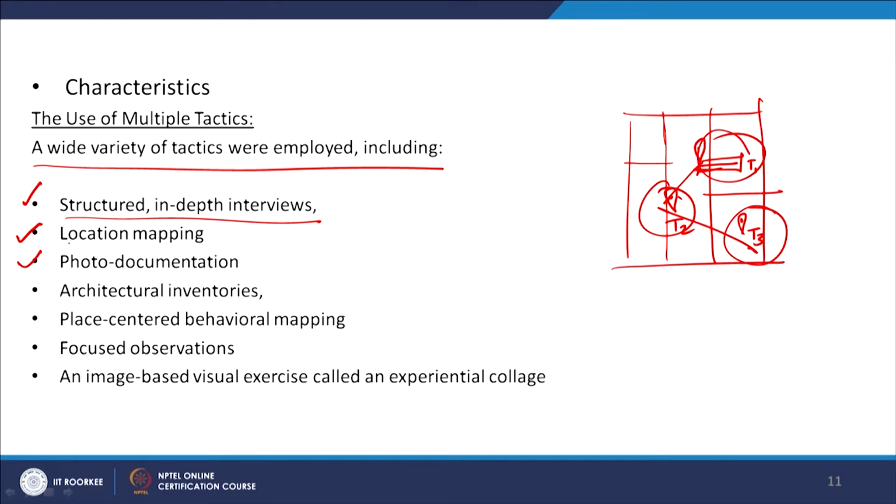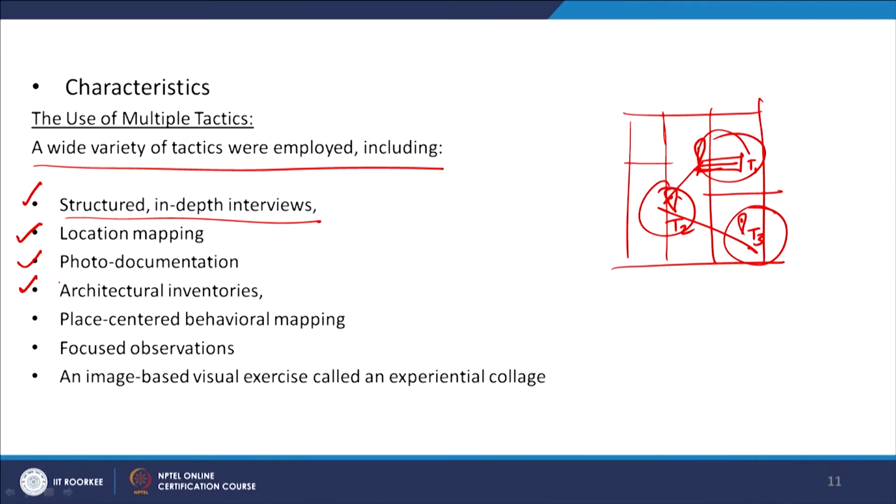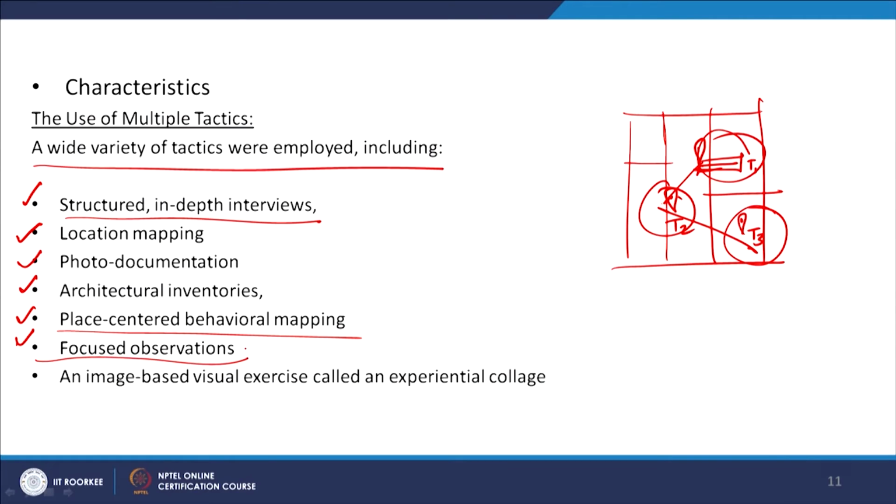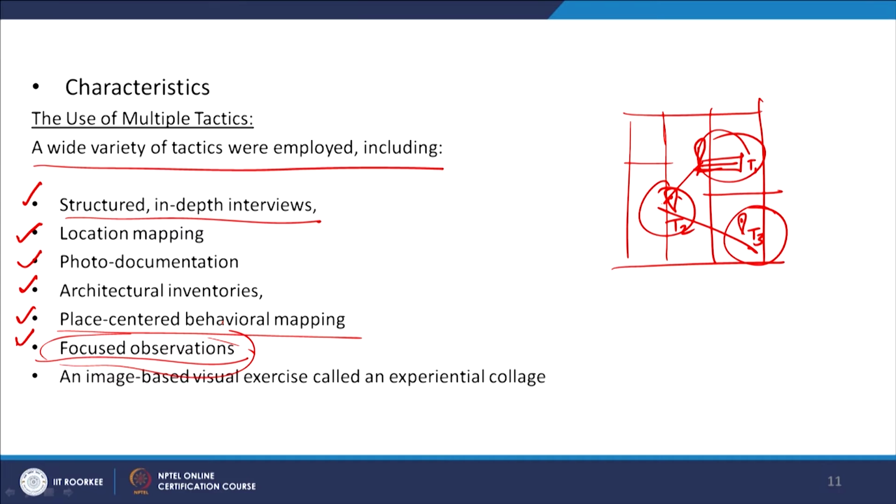Then photo documentation, just clicking photographs, observing how they are interacting with a particular space, and it can be photo documentation, it can also be video documentation. Then architectural inventories: what architectural features are there, what are the products and the features, and how these features are interacting with the user group. Place-centered behavioral mapping: in each different place, how people's behaviors are changing. Then focused observation, where a particular place has been selected where the focus is required, which is critical for the design. The decision has to come from the designers.